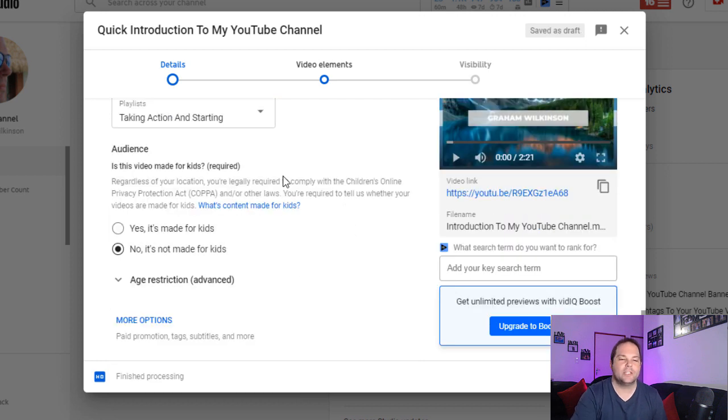The next area relating to your audience is very important. There's a lot of strict guidelines around this, and you need to choose the correct one for your videos. You'll choose whether your video is made for kids or not made for kids. If you want further information around these two options, you can always click on this area here and it'll take you through to the YouTube guidelines for these options.